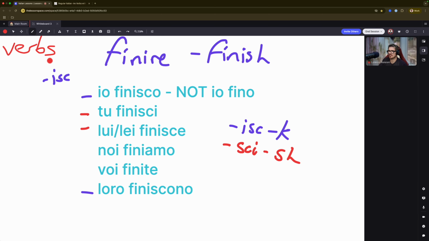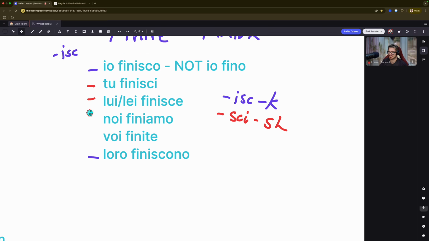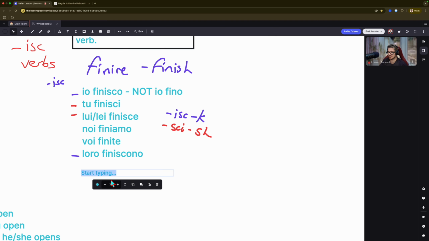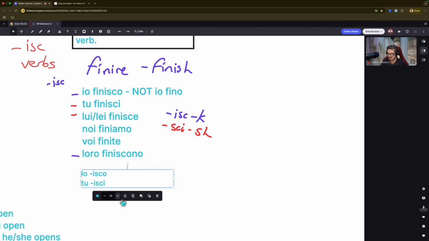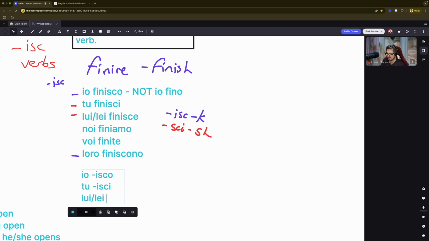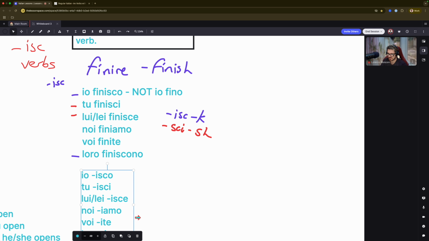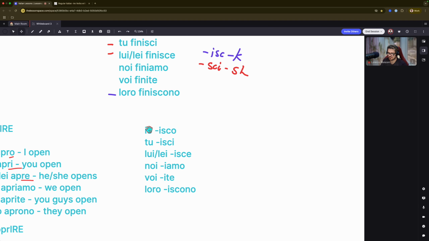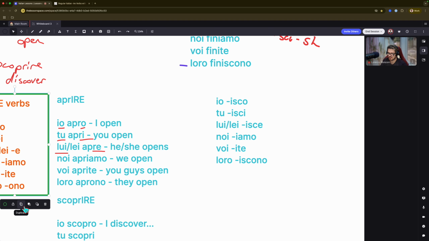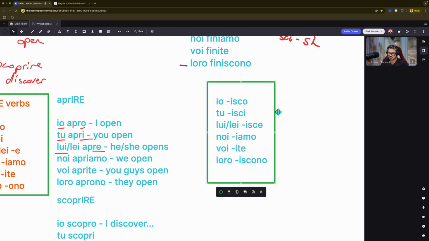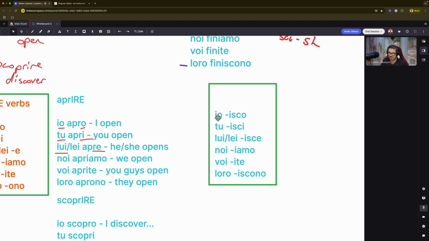Yeah. Okay, now you can probably figure out the table by yourself. It's not too bad. So let's just add in here. So io, we have isco, tu isci. Let's make this a little bit bigger. So really the only things here you need to worry about are basic pronunciation and memorizing which verbs actually are ISK and which aren't. Noi iamo, voi ite, loro iscono. Okay, I'm aware you can't see it. Give me a second. Let's get this nice border as well. Okay, and that is going to be that for ISK verbs.